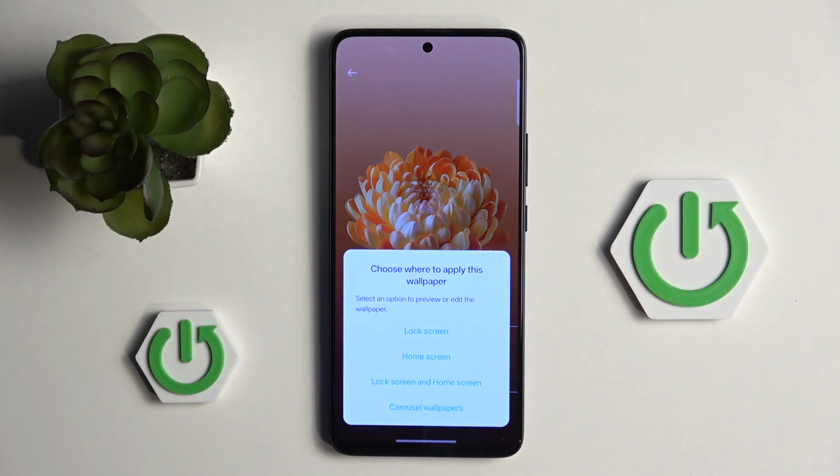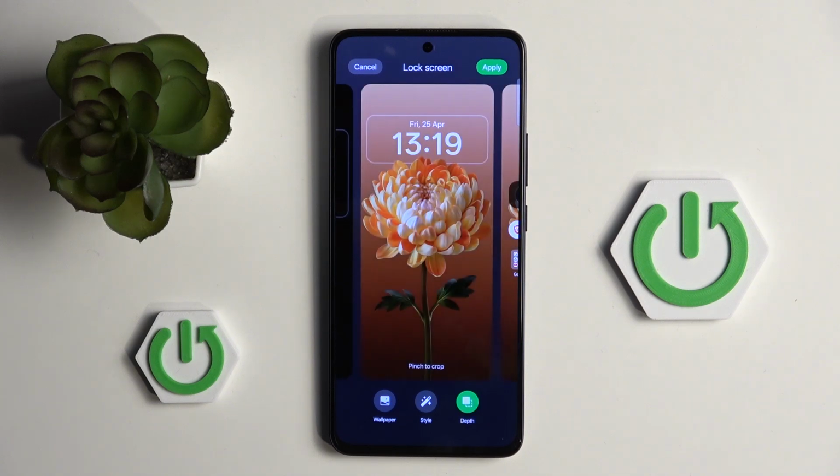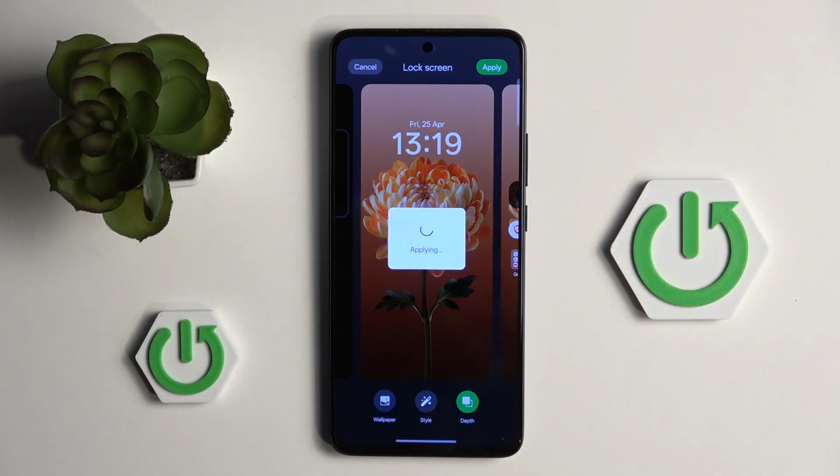Then mark apply to, and finally decide if it's for your lock screen only, just your home screen, or both of them. You can also set carousel wallpaper if you want to, but let me pick this one. Mark apply.